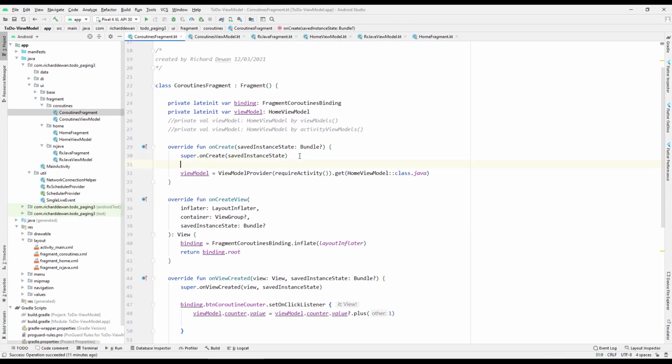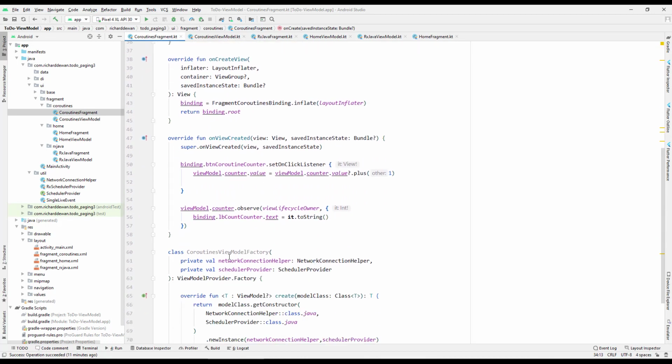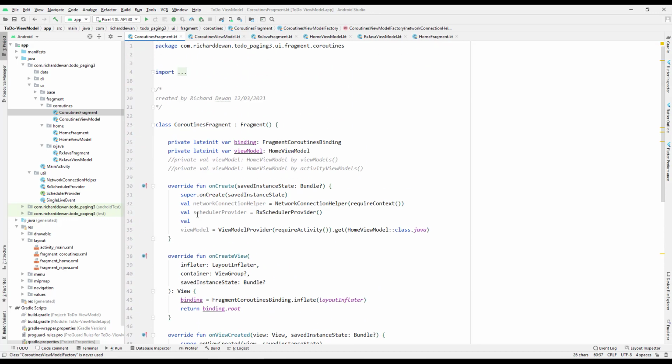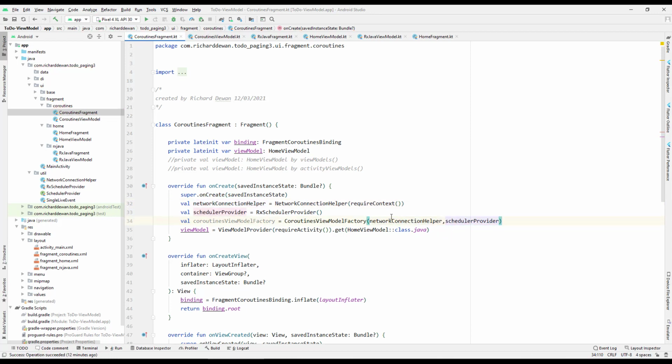Let us go to the onCreate and initialize the val, and get that particular class name and pass it over here. So this is the coding view model provider factory, which is equal to, sorry, this should be C, and here we have to pass two parameters: the network helper as well as the schedule provider. Okay, so then finally I can just pass this factory class over there.